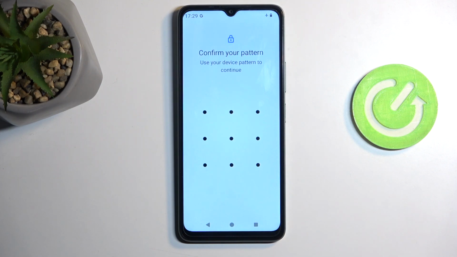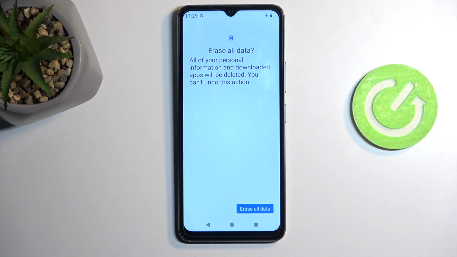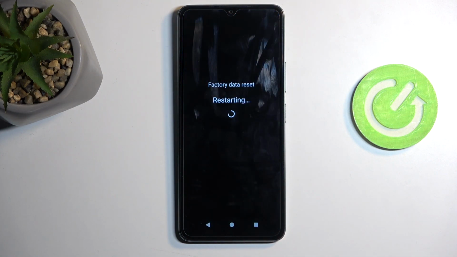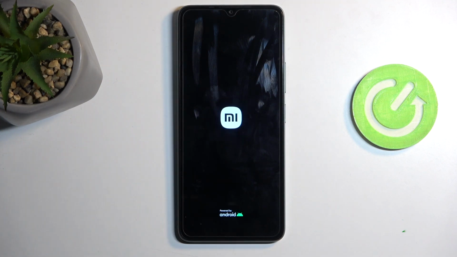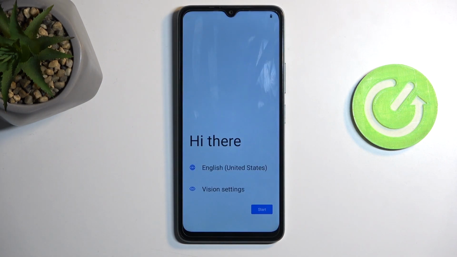If you have some kind of screen lock, you will need to confirm it right here. And then erase all data once more, which will now begin factory resetting your device. Now, this process will take several minutes to finish up, and once it's completed, we will be presented with Android setup screen. So I'll be back once that is visible for me. And as you can see, the process is now finished and you can set up your device however you like.